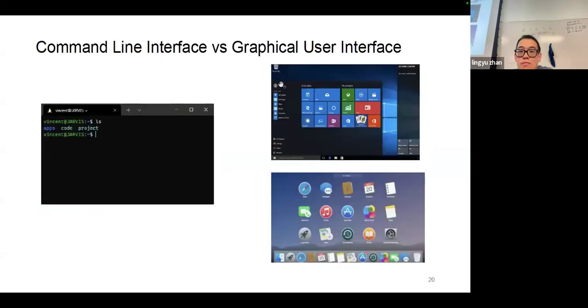For a typical graphical user interface, such as Windows or Mac OS, our inputs would be the keyboard as well as the mouse to click. However, Linux or Unix has a command line interface, which means that we only interact with the environment through the terminal, using our keyboard.